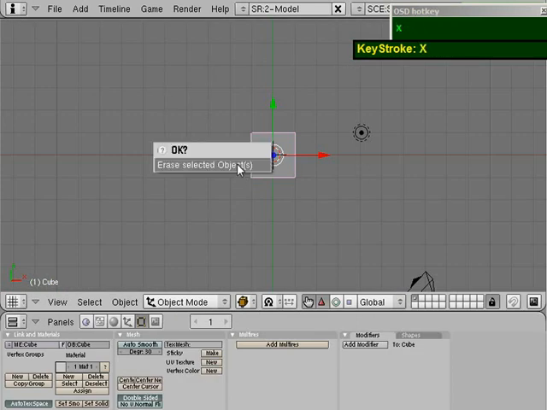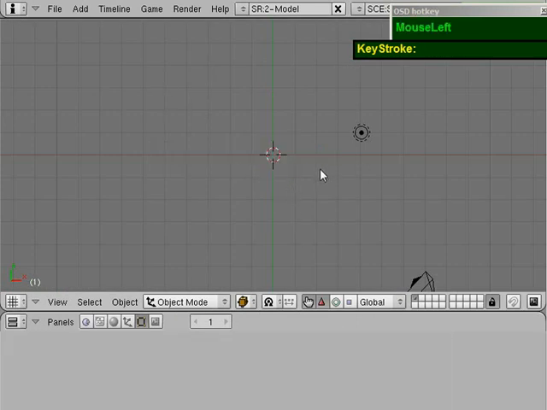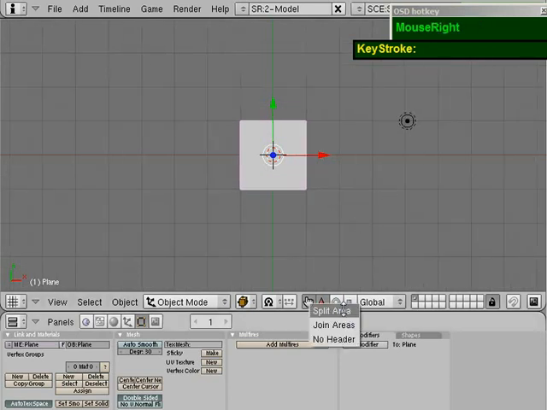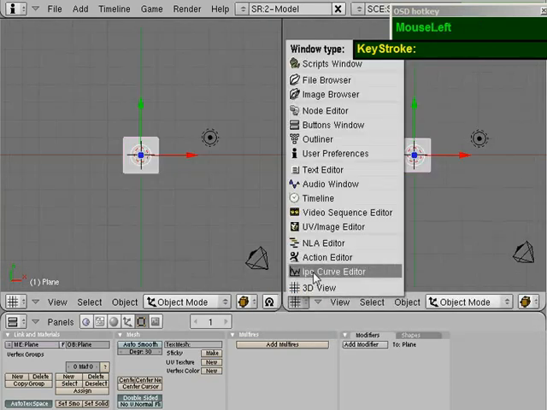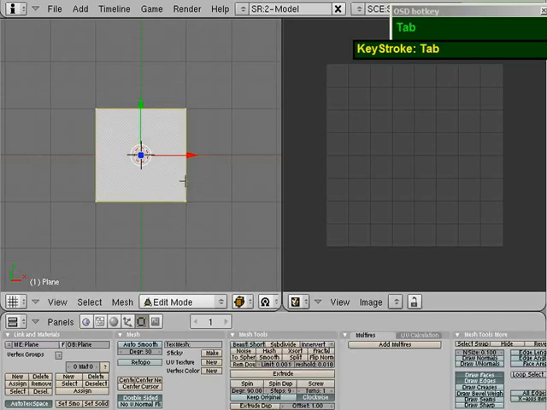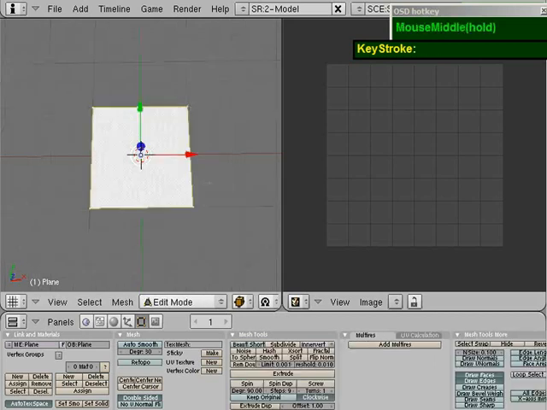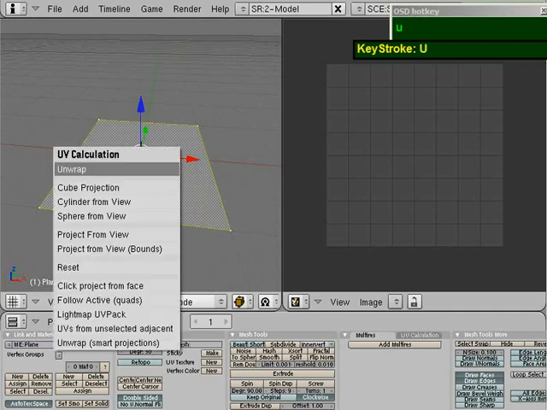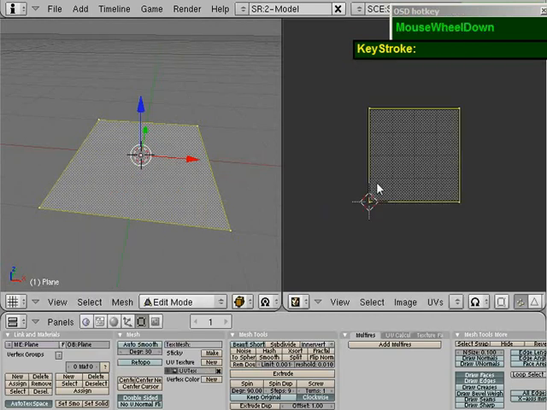I'm going to get rid of the default cube. I'm going to press spacebar and add a plane. I'm going to split the screen so that I have a UV texture editor. I'm going to tab to edit mode, press U, and unwrap this.